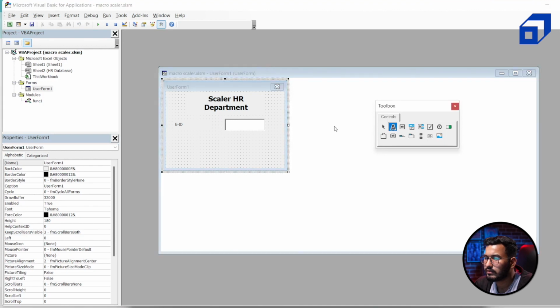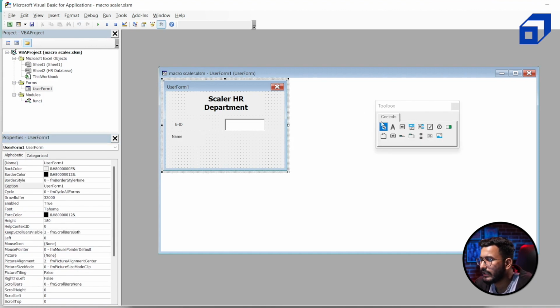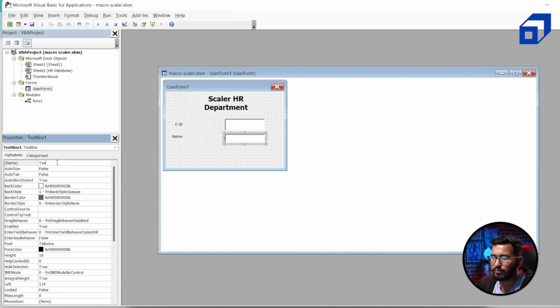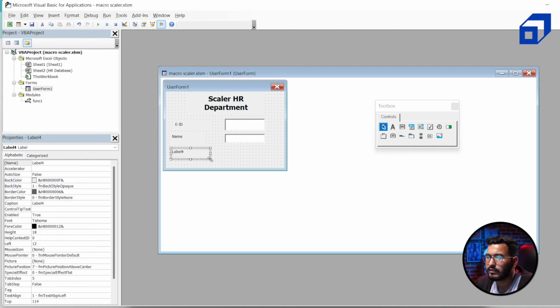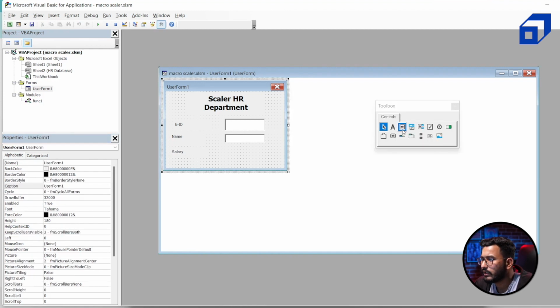Again, we will take another text, and I'm going to call this text name. Again, I need a text box where the person can enter the name. I'll call this text box TB2. Then I need the third text box with salary. So caption is changed to salary. And I'll press enter, and I'll again enter a text box.